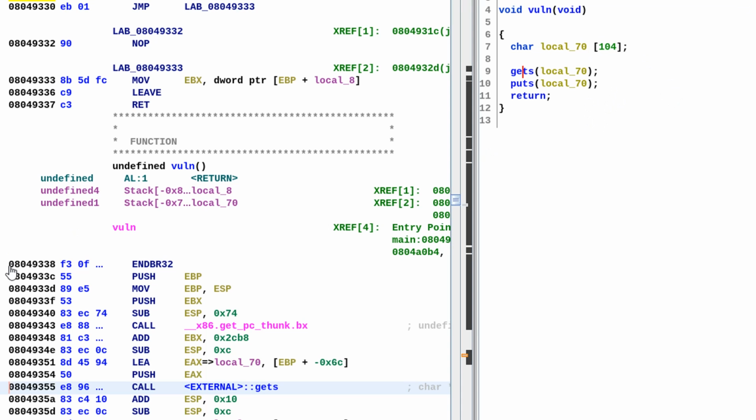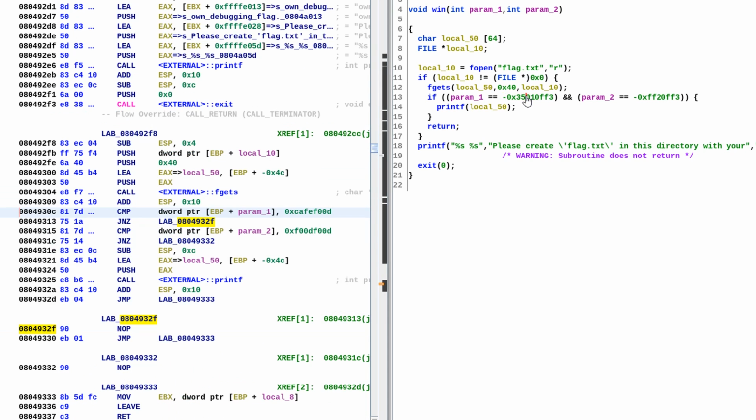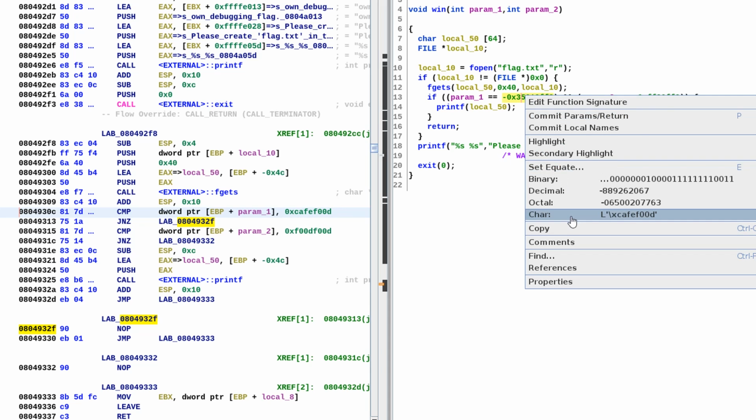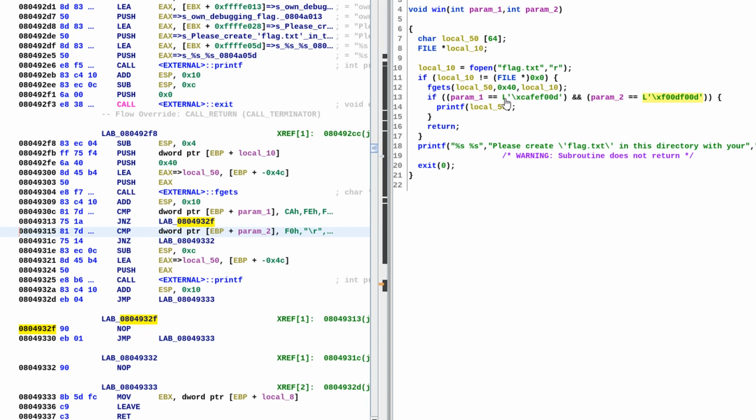There's no other functions called, but the program does have this function called win, where it's going to open up the flag.txt. It's going to check these parameters, where you can actually see here on the left, cafe food and food. You could right click these here and rename them. So we need to make sure the first parameter is cafe food and the second parameter is food, and we want to call the function.